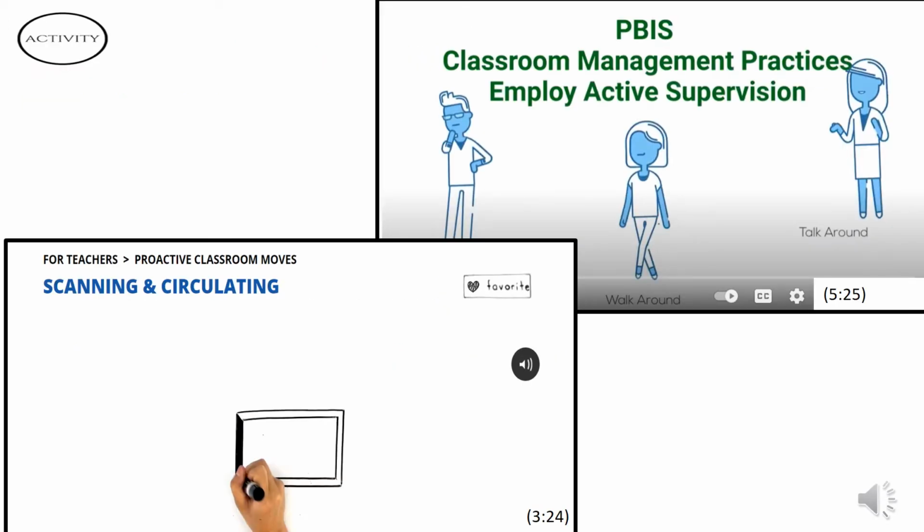Please pause the presentation to view the two videos titled Scanning and Circulating and Employ Active Supervision. As you are viewing them, I strongly encourage you to take notes over the key details that most resonate with you. When you're finished, you may proceed to the next slide. Both videos can be found on the Module 5 section of your syllabus, and the activity total should take you approximately 15 minutes to complete. That includes time to watch both videos and time to pause periodically to take notes.